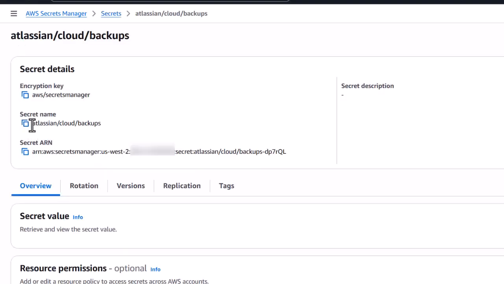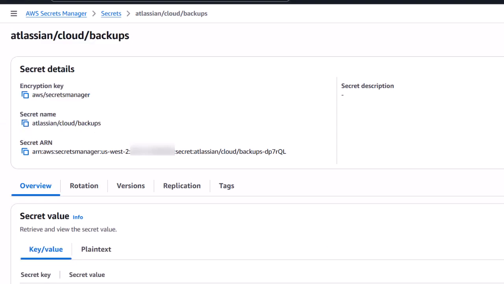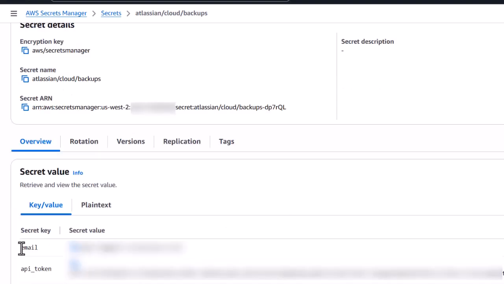In the last video, we created the secret named Atlassian Cloud Backups, and this secret has two key value pairs. The first key is for email, and it will store the Atlassian email address of the account that you want to use to create the backups. And the second key is for an API token associated with that email account. If you want to see the exact steps for creating this secret and generating an API token, go to the first video in the series where I created this key value pair, and you'll see the exact steps needed.